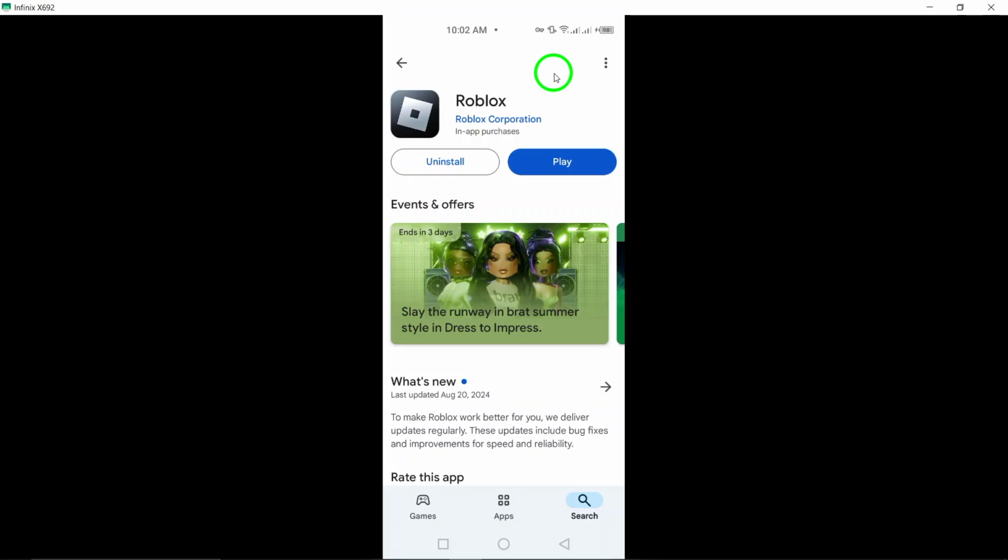You can either create a new account if you're a newcomer, or log in with your existing account if you're returning. And there you have it. Now you're all set to explore, create, and play.